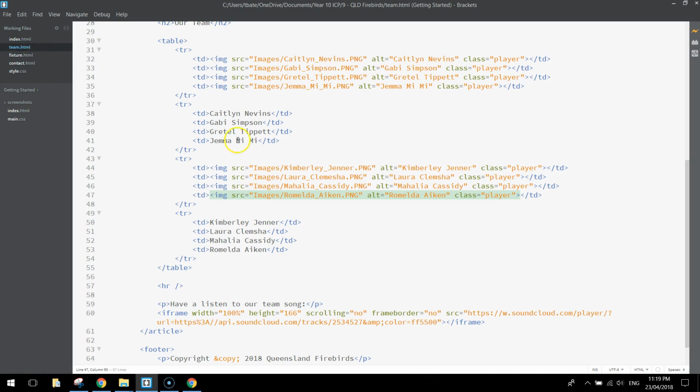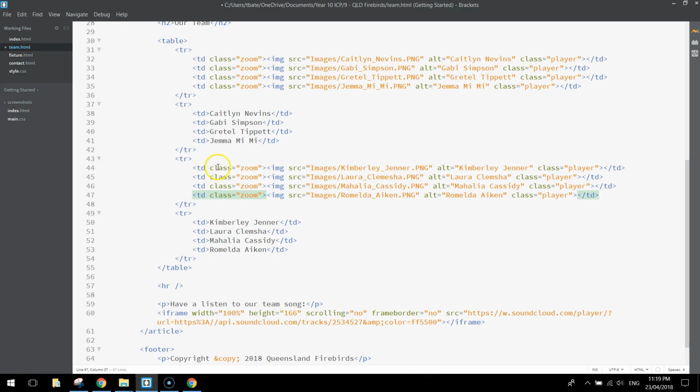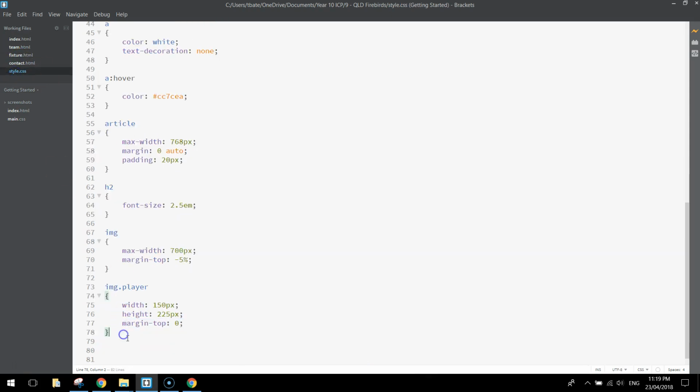Alright, so back in the team page here, inside the TD tags for each of these images, we need to put another class name. So TD class equals zoom. Okay, we're going to put a zoom effect in here. I'm going to copy that and paste it on the first 4 images inside the TD section. Then down here, where we've got these other images, just paste that into the TD section. So TD class equals zoom.